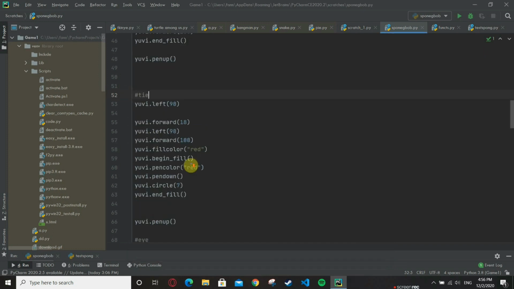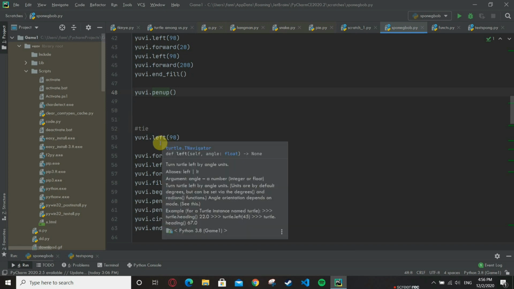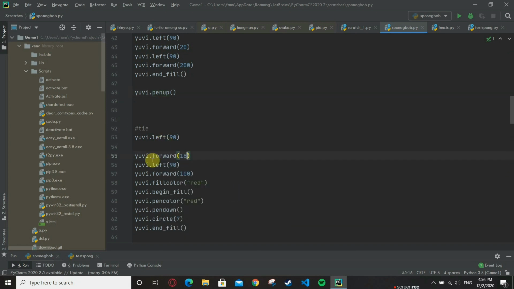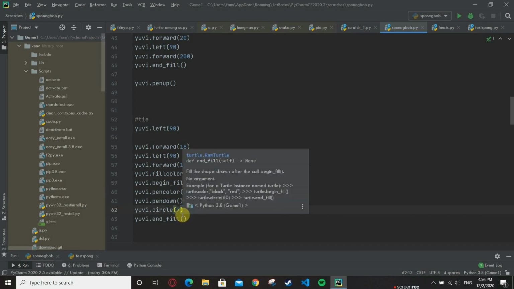So what we are going to do is uv.penup, uv.left 90, we are moving it in the left direction, forward 18, we are taking 18 pixels there, then again left 90, then we are moving forward 100 pixels. Then we are saying fillcolor red, begin fill, pencolor also red, pendown, and circle. So what exactly is circle? Circle is basically nothing. You just pass the radius of a circle and it creates a circle.